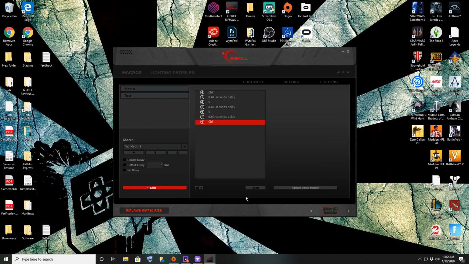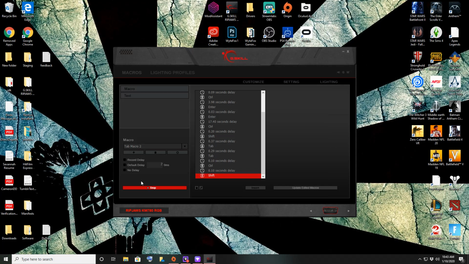Control V. Boom. 1, 2, 3. Enter. Now we're going to wait about 30 seconds from now. But if we don't want to wait 30 seconds, you can always change it yourself. So I'm going to throw in the tab change, Control Shift Tab, release, and we're done.